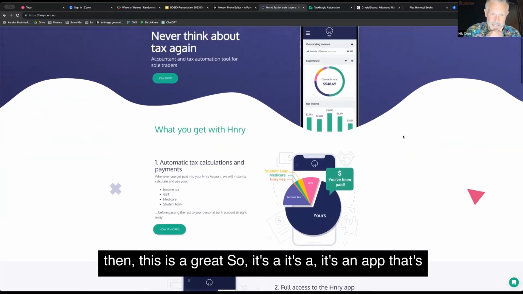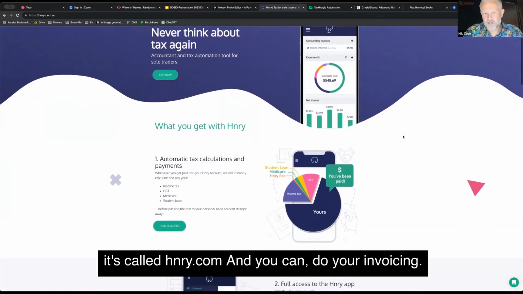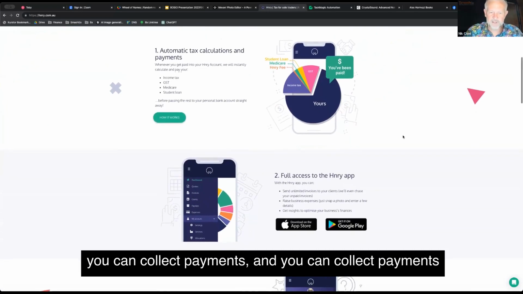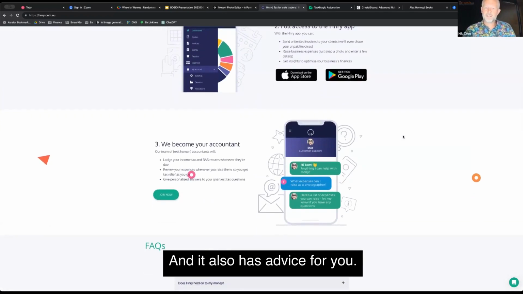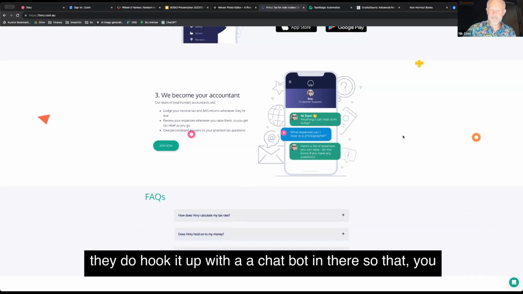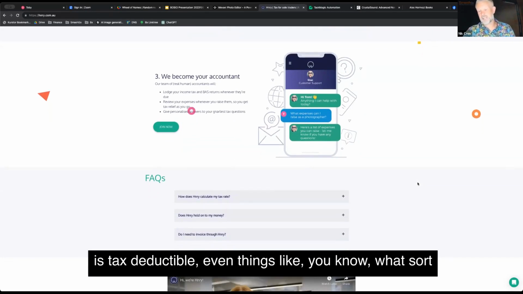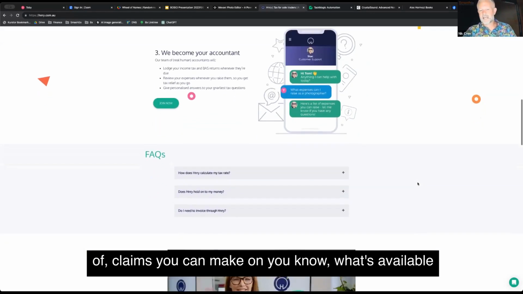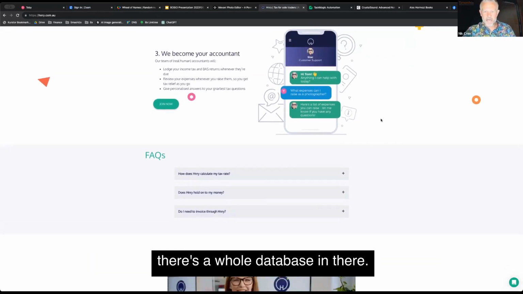So it's an app that's driven from your phone. It's called henry.com. You can do your invoicing, you can collect payments, either in person or on the go. And it also has advice there. So if you've got questions about what you can't claim, there's a whole database in there of questions, and they hook it up with a chat bot, so that you can work out whether an expense or a receipt you've got is tax deductible, how much is tax deductible, even things like what sort of claims you can make and what's available for you at tax time. And there's a whole database in there.